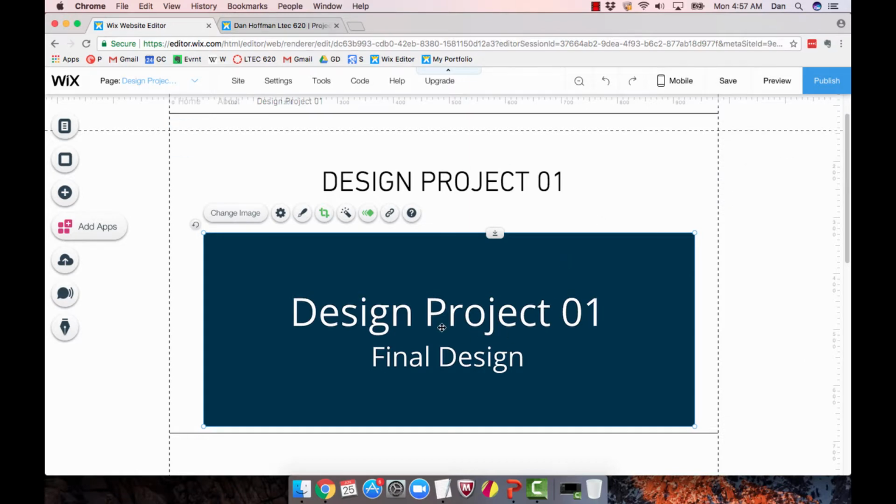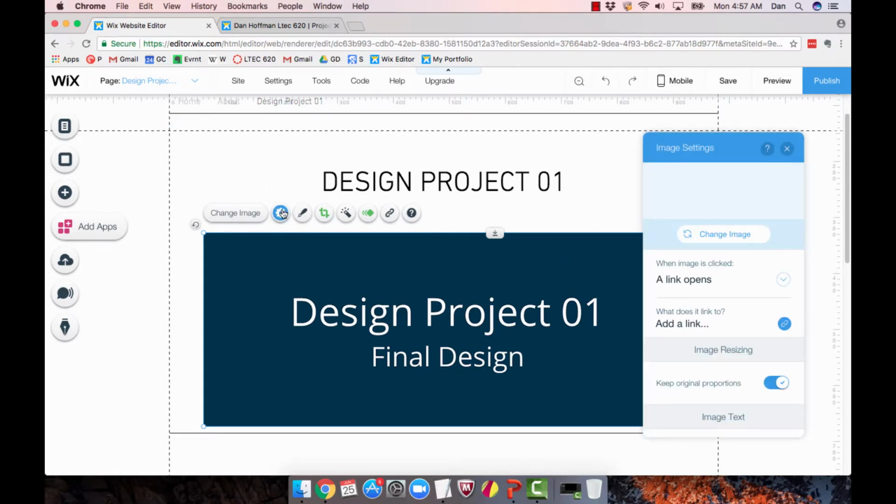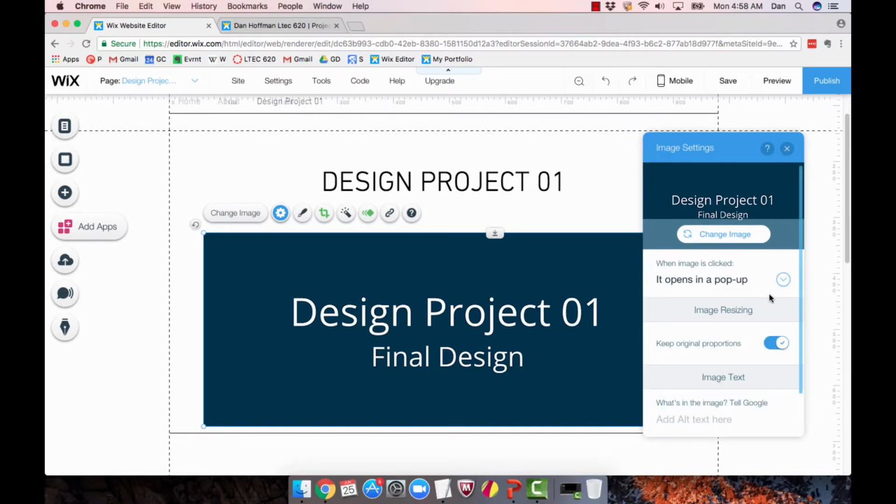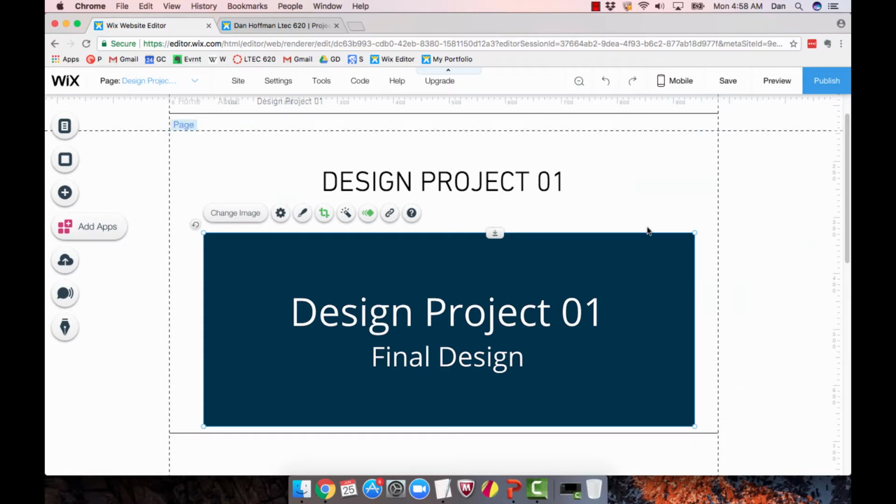And then another tweak that I'm going to make is what happens when a user clicks on it. So I'm going to choose the gear icon for settings, and I'm going to come over to this menu, and it says when the image is clicked, right now it defaults to a link opens. I don't want to open a link. What I want to do is open the image in a pop-up. And so I'm just going to select that, and then I'm going to close this.